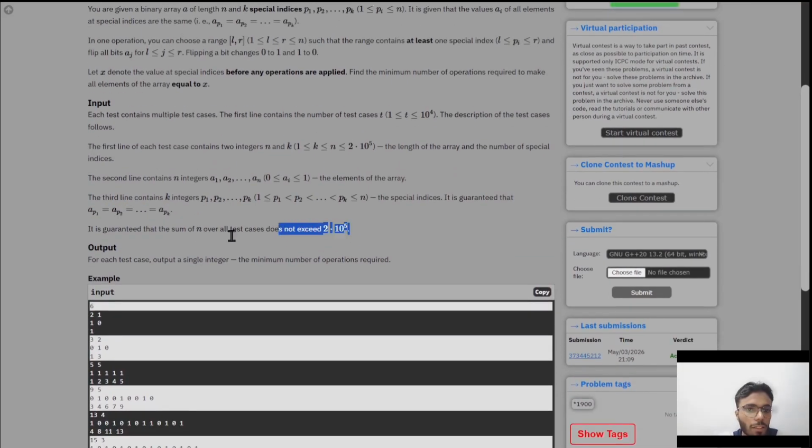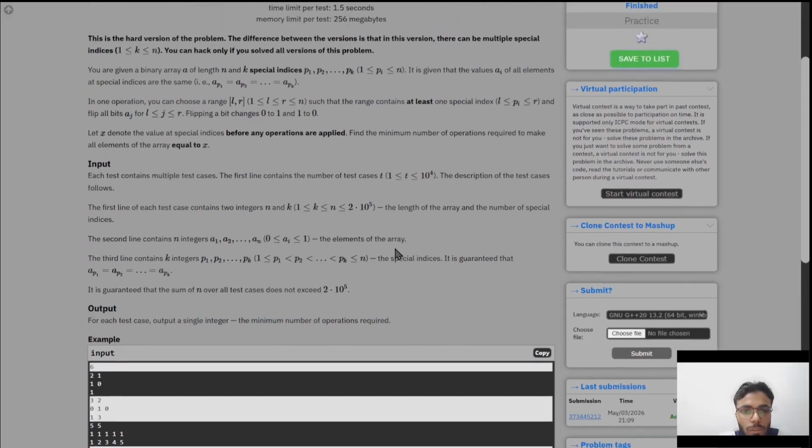It is guaranteed that the sum of n over all test cases does not exceed 2 into 10 to the power 5. So maximum we can perform operations in O of n or O of n log n. O of n square we cannot do because it violates the limit of 10 to the power 8 operations per second. And the output is the minimum number of operations required. So this is the output format. Let's come to the logic part of it.